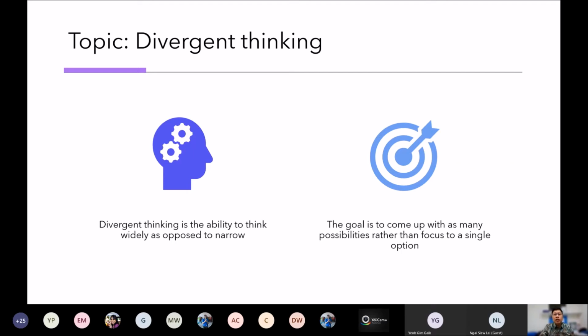The goal with divergent thinking is to come up with as many possibilities as you can, rather than focus on a single option, single answer, or single strategy. Typically in school, what we learn is the opposite of divergent thinking, which is convergent thinking. We're told that there's only one answer, one right idea, or one right way of doing things. So I thought divergent thinking is nice to explore a little because it is contrary to what we're used to doing a lot of the time.